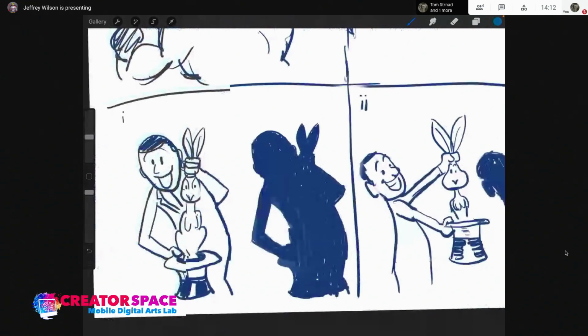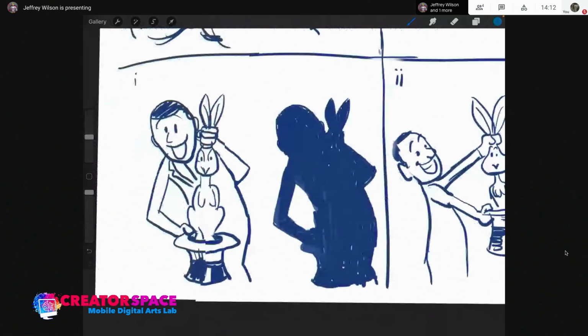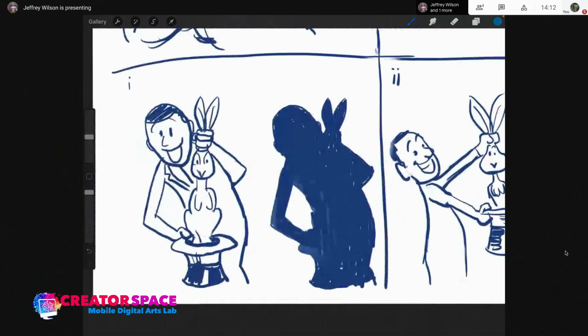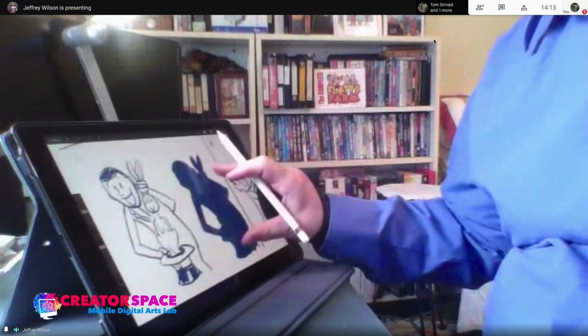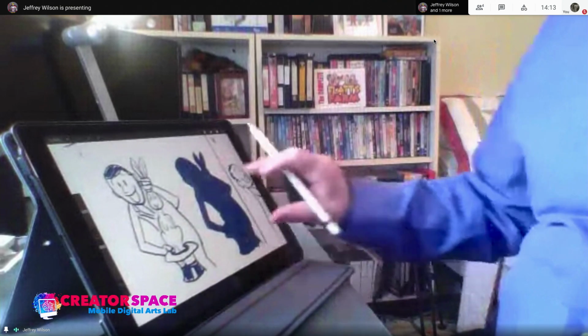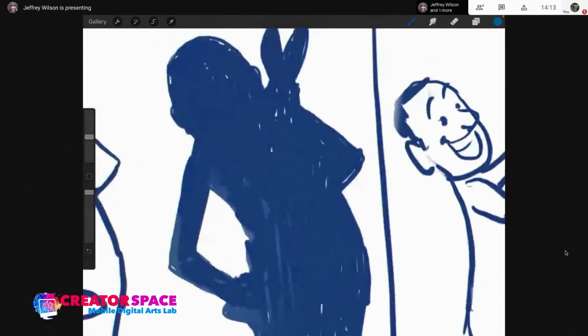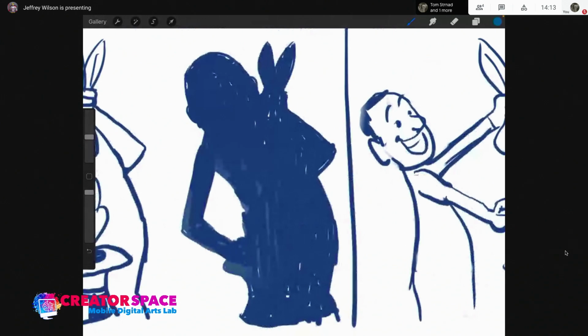And then we have the old rabbit in the hat gag, which was very big in the day. But I don't know how many people have seen magicians pulling rabbits out of hats anymore. But here we see the magician pulling the rabbit out of the hat on the left side, and then the silhouette. And if we just think for a second, that silhouette, is it easy to tell what's going on there?